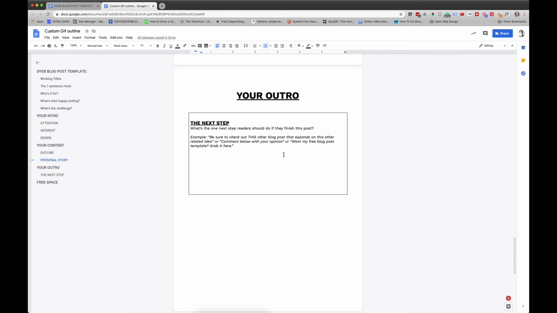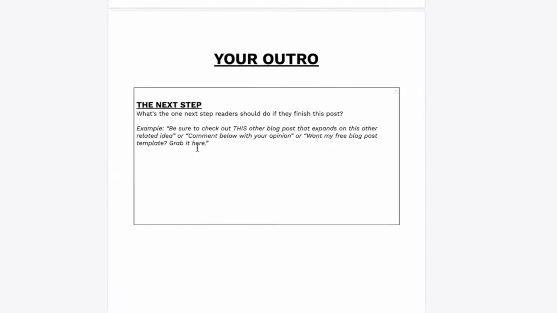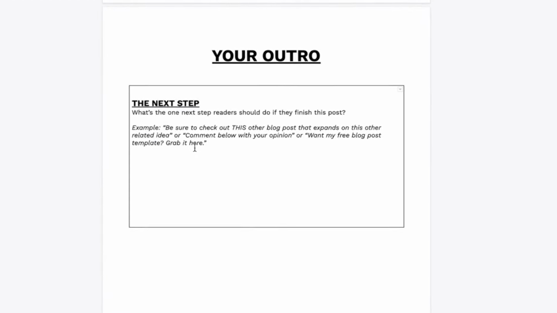And the last part of the template is one of the important ones. What is the call to action? What is the one next step that you want people to do after they read your post? I got several examples here. Be sure to check out this other blog post. Be sure to check out this other YouTube video. Always good to keep people on your site, keep people on your YouTube channels and stuff like that. Get them into your content deeper.